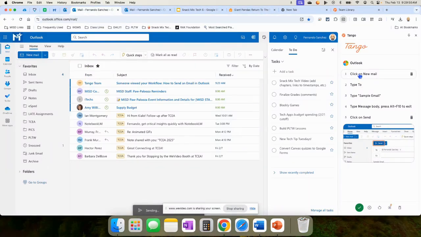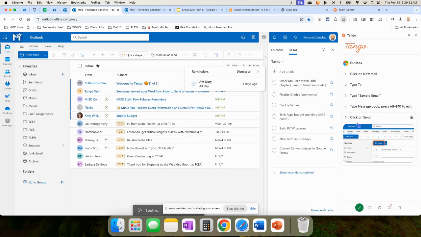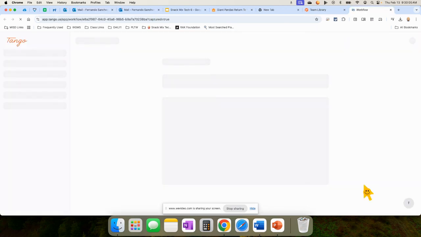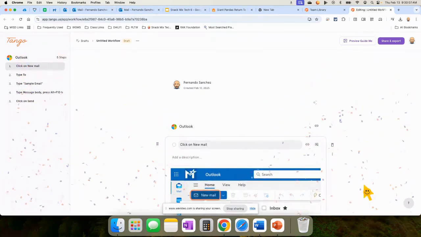You can notice over here it's already come the instructions for you. You can pause it right here if you need to. You can restart. That's the full version. But I'm going to go ahead and hit the check mark. Now Tango is automatically putting it together for you.